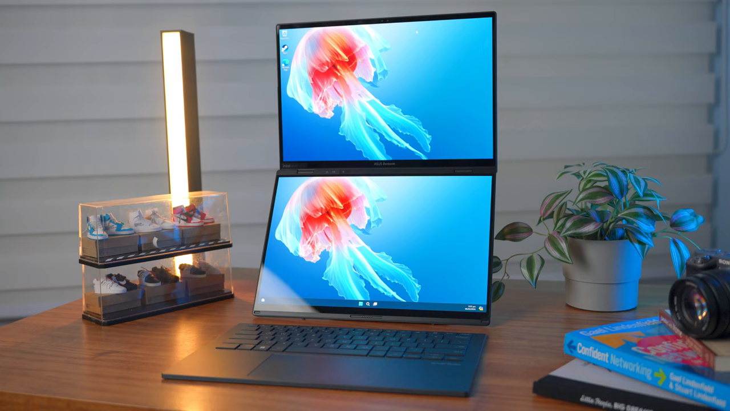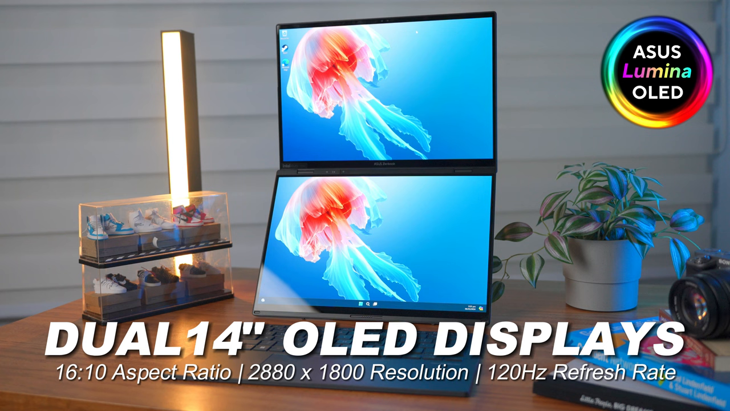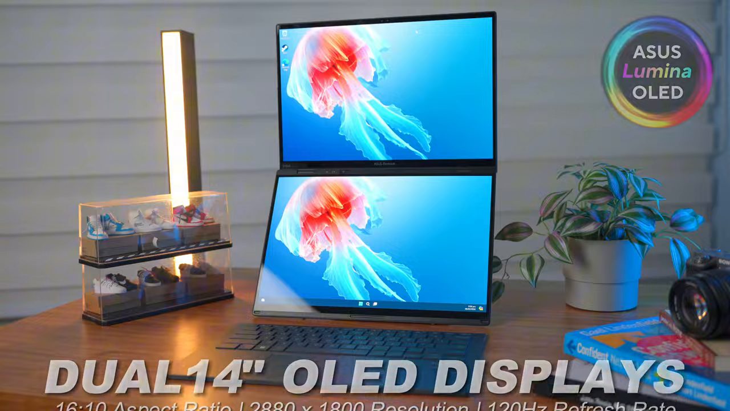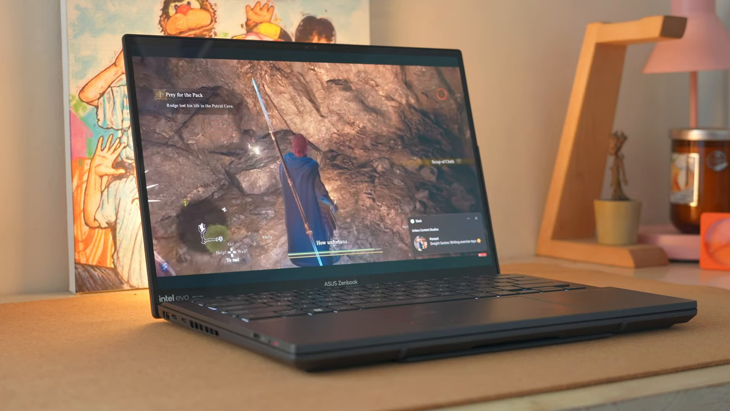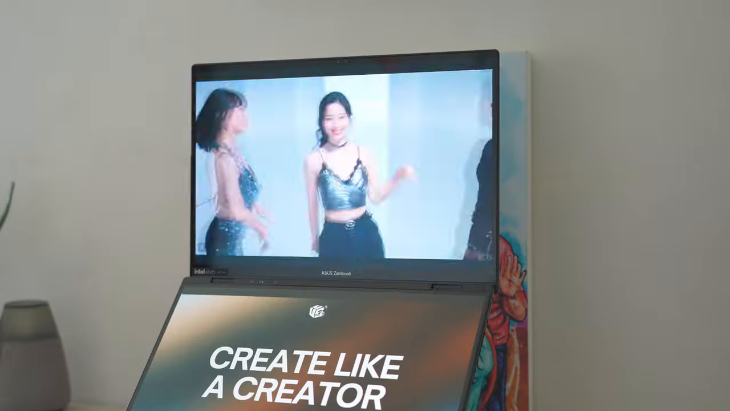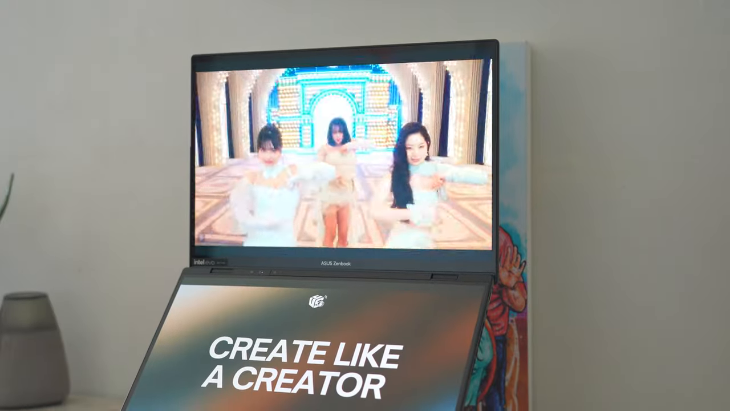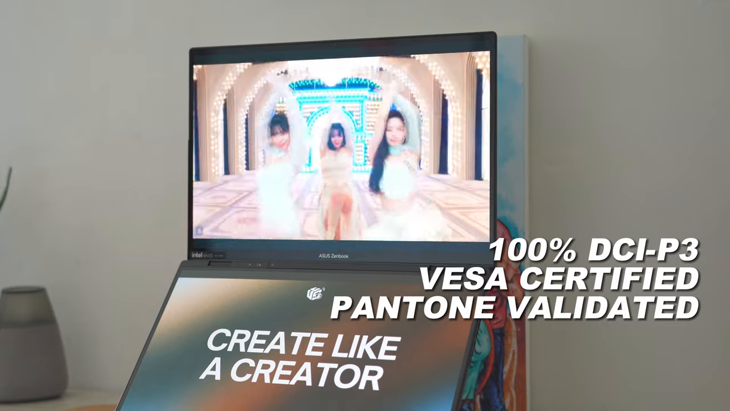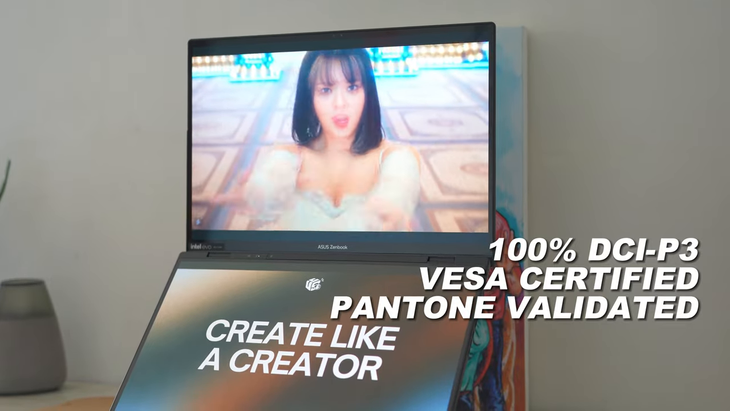Okay, keyboard is great. I've talked about that enough. What about those 14-inch OLED displays? How are they? Again, 14-inch OLED displays, 16:10 aspect ratio at 2880 by 1800 resolution, 120 Hz refresh rate, which is more than enough for a productivity-based laptop. It also has fantastic color accuracy, 100% of the DCI-P3 color gamut, plus it's VESA certified as well. So whether you're working or taking a quick YouTube break, each of the screens gets a thumbs up.